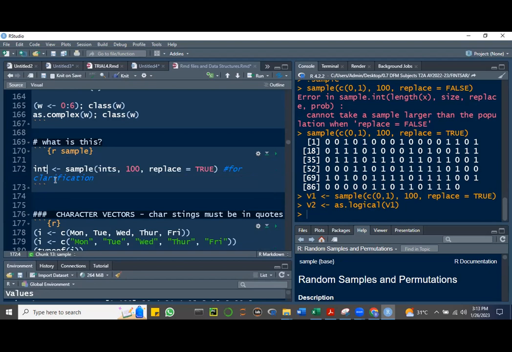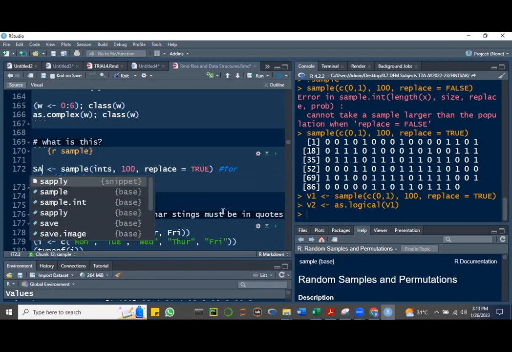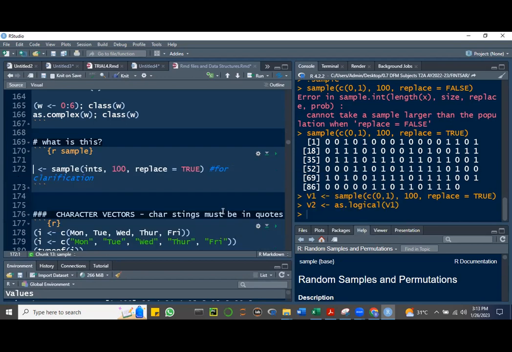So let's change the name, because it's confusing, ints and ints. Let's call this just sum. Let's call it sum, and then we have to first create this object of ints.